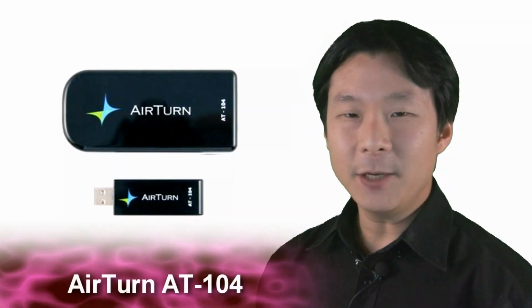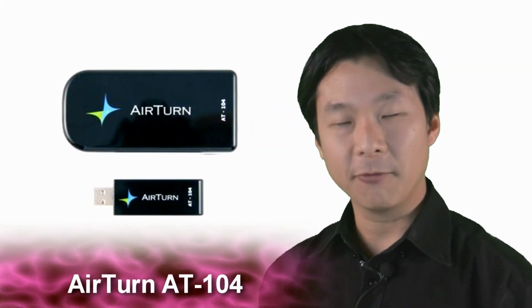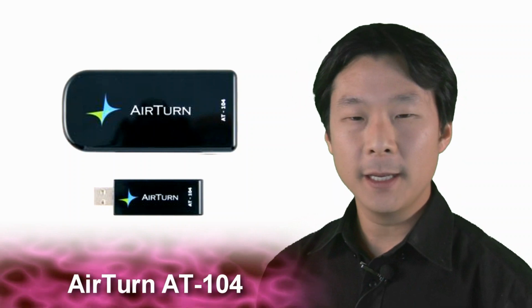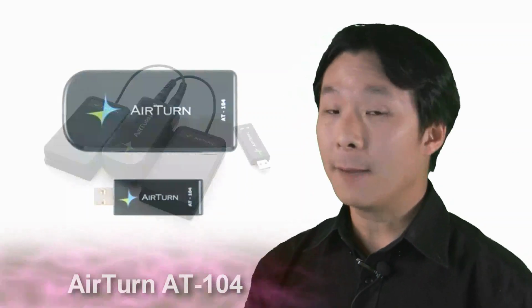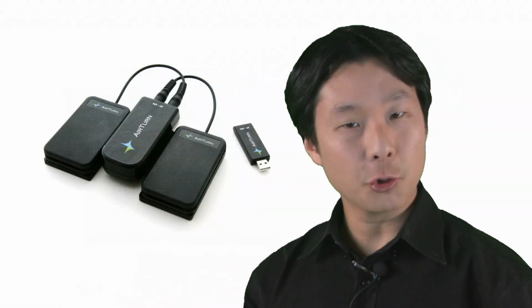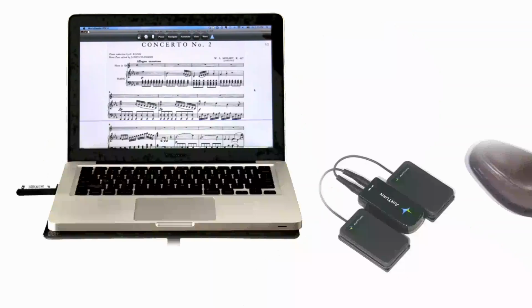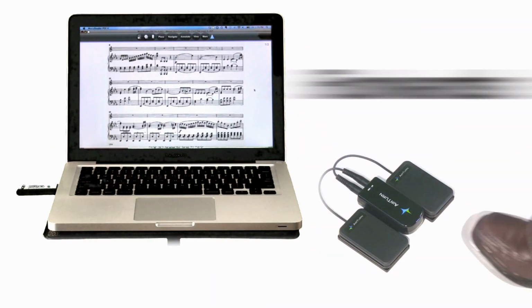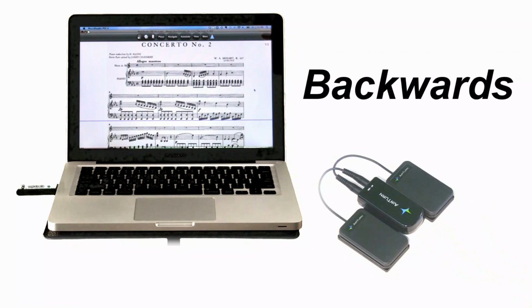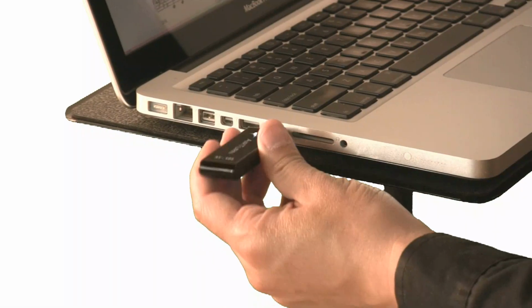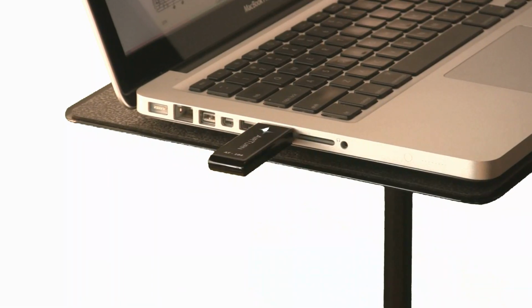The AirTurn AT-104 is a wireless page turner for Mac and PC computers. The AirTurn AT-104 comes with a wireless transmitter that's controlled by two ATFS-2 silent pedals for forwards and backwards page turns, and a USB receiver that plugs into the USB port of any Mac or PC computer.